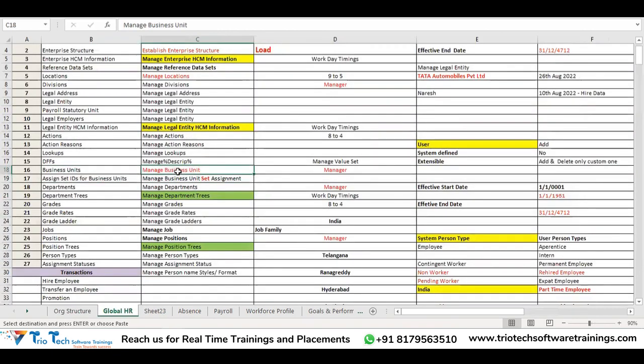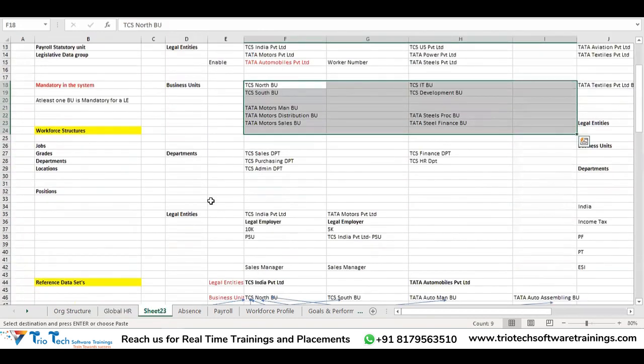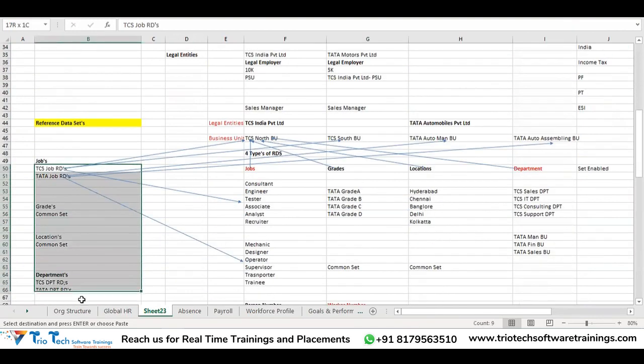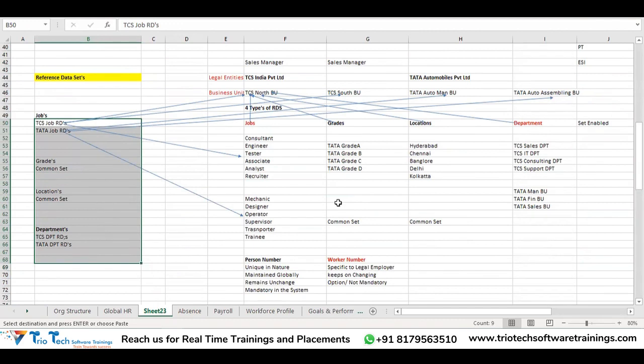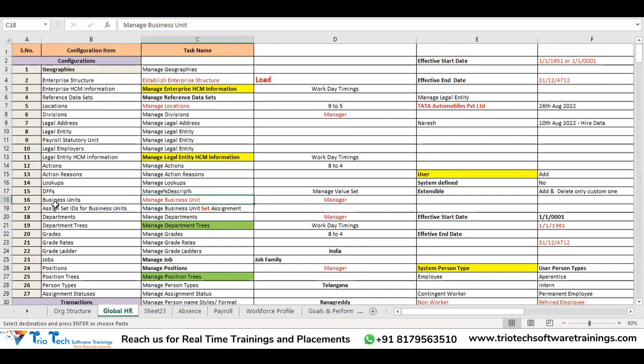And not only that, team, we have seen the concept of reference data sets in the system, correct team? We have defined all the RDS for our work structures. And I was explaining at that point of time, for each business unit in the system, we are going to map 4 types of reference data sets, right? One job set, one grade set, one location set, and one department set. Now, after creating the business unit, team, how to assign those reference data sets to the business unit? That also we are going to see.